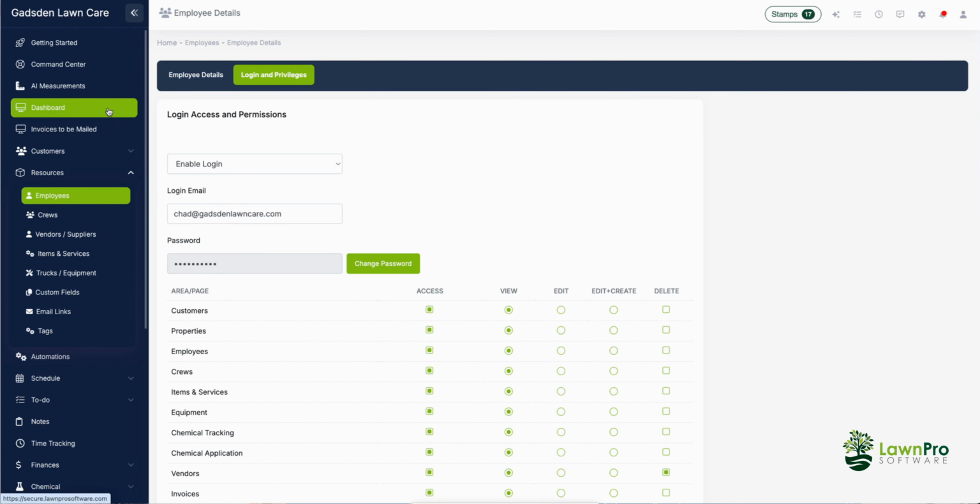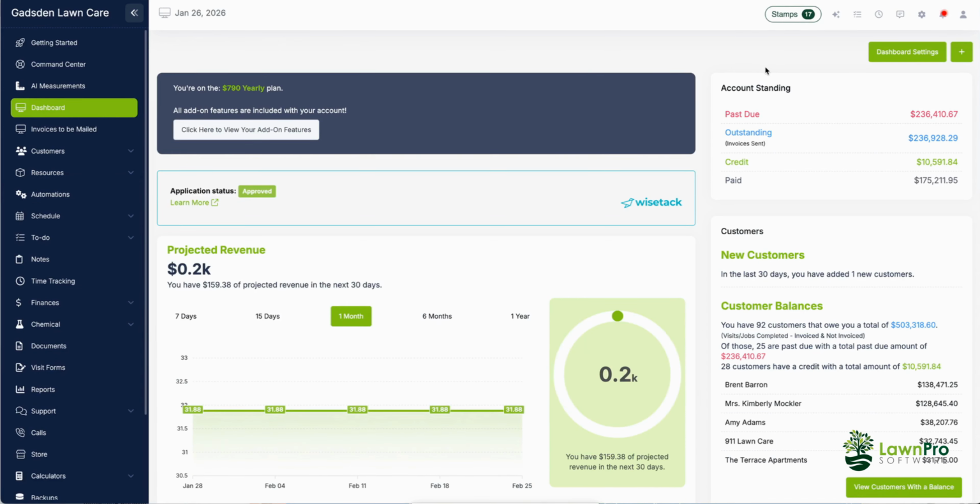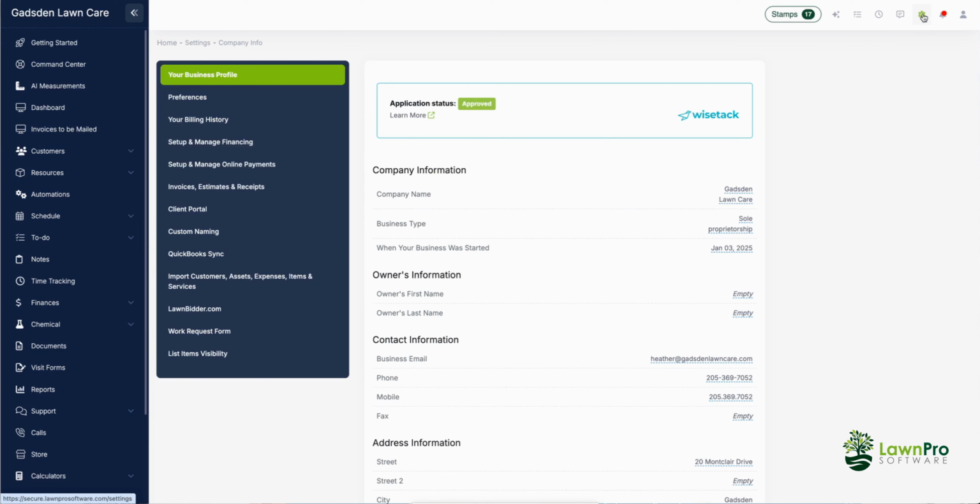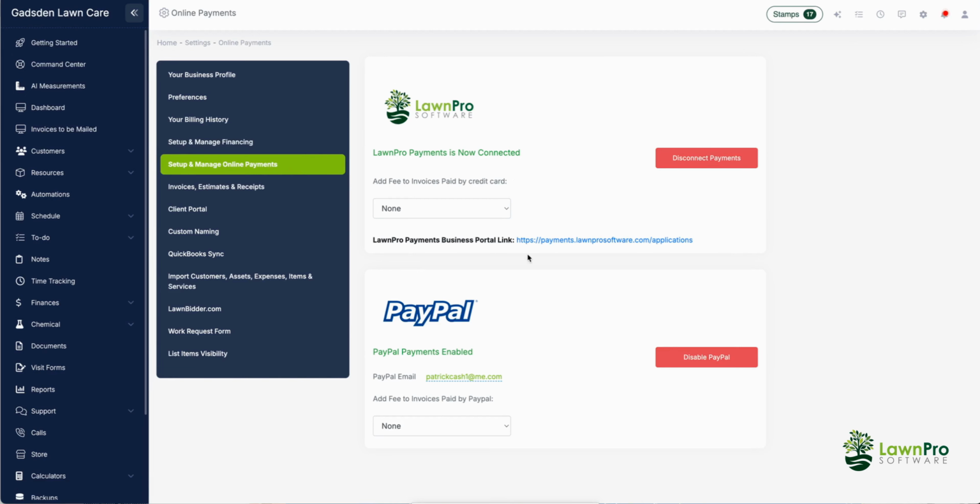After our team is entered, if we want to use online payments, we will start the application for that now. To do this, we go to the gear. Select Setup and Manage Online Payments. If we have not applied yet, there will be a link to start the application.